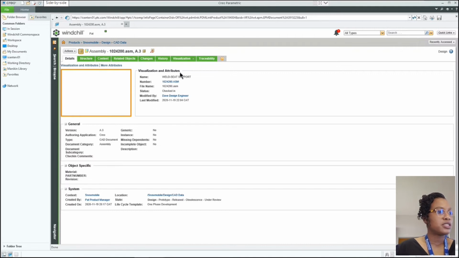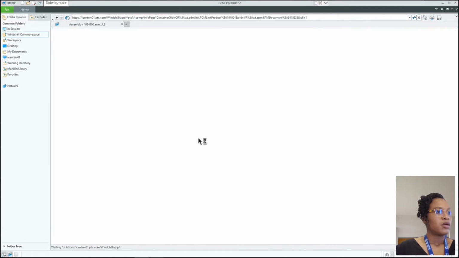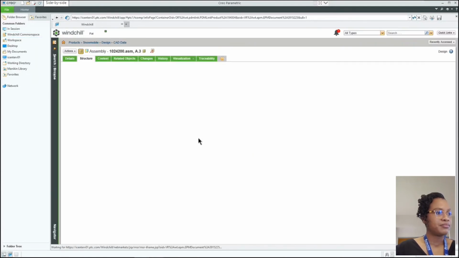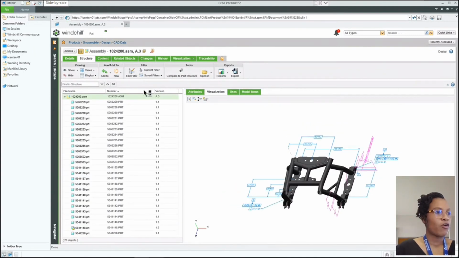And then the system will display to me all the details regarding that assembly. And then for me to view the structure of that assembly, on how it is formed, I will click on the structure tab.